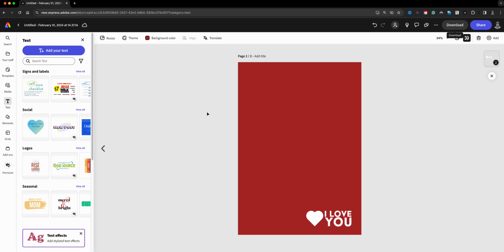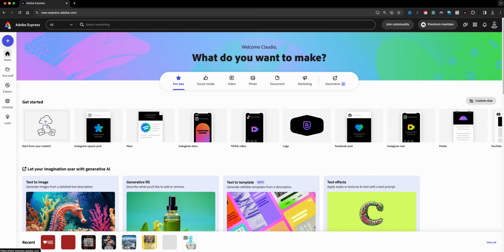So here's my first version, or my first Valentine's card, and give this one a try. But now we're going to do a different one here. So let's go ahead and head back to the home screen and we'll start back again. So I'll click on the logo up here on the top left.